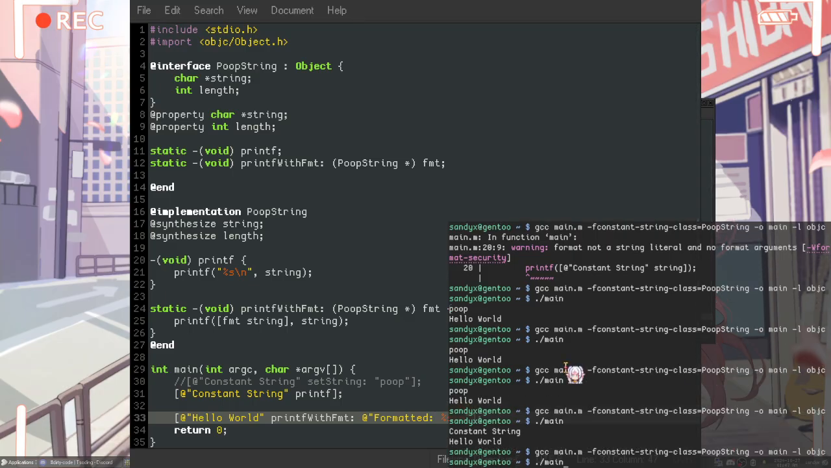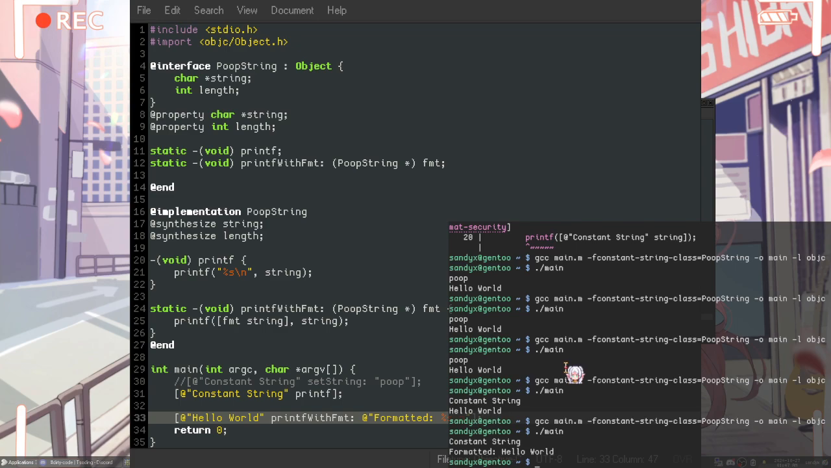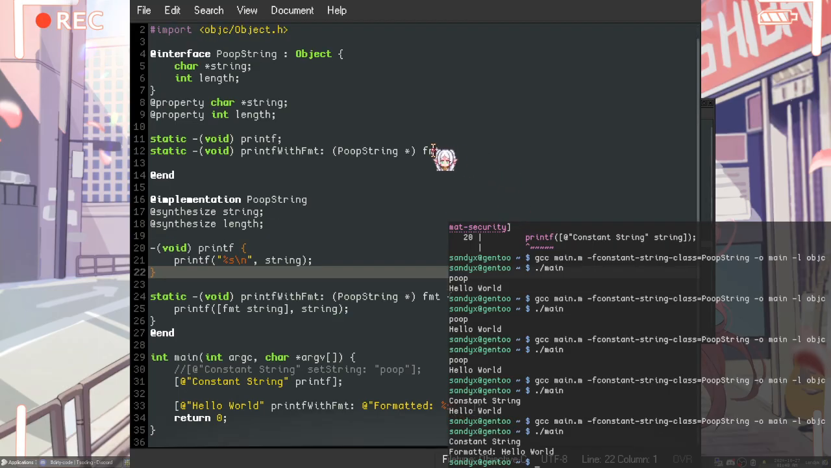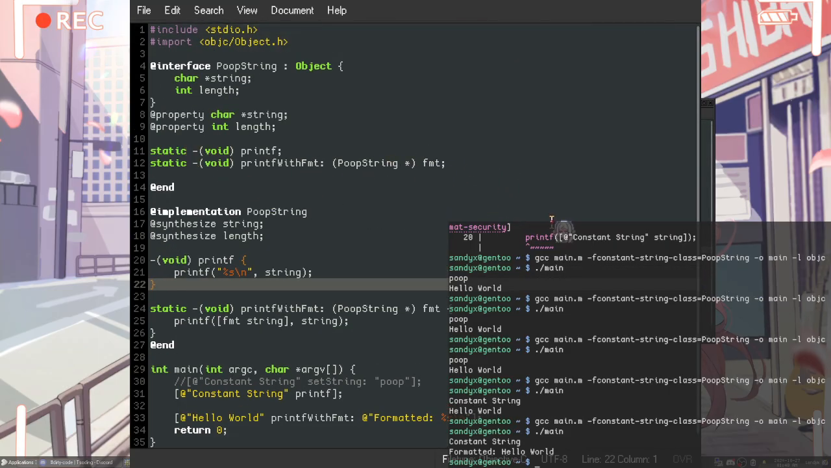Formatted. It compiled. That's always a good sign. Formatted. Hello world. Awesome. It just works. It's Objective-C. It just works.